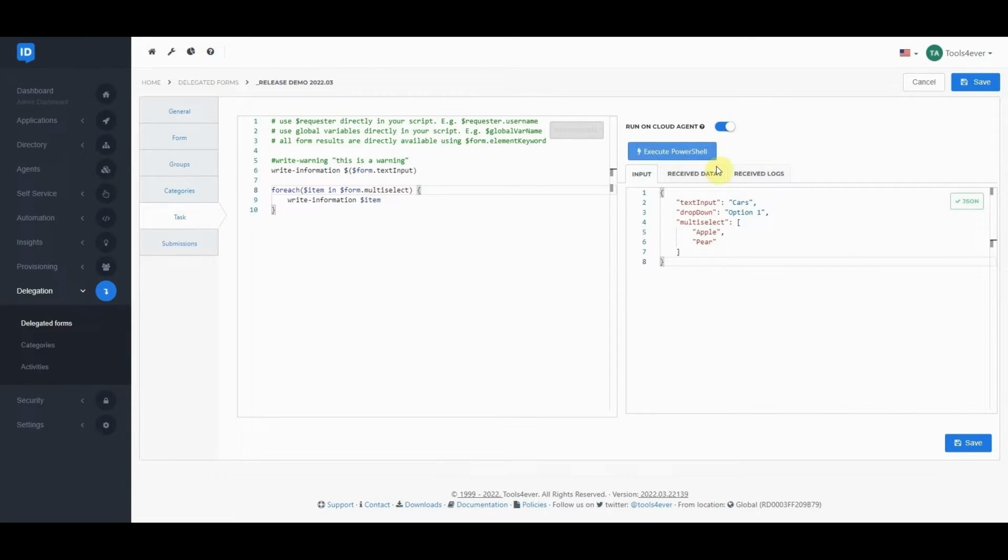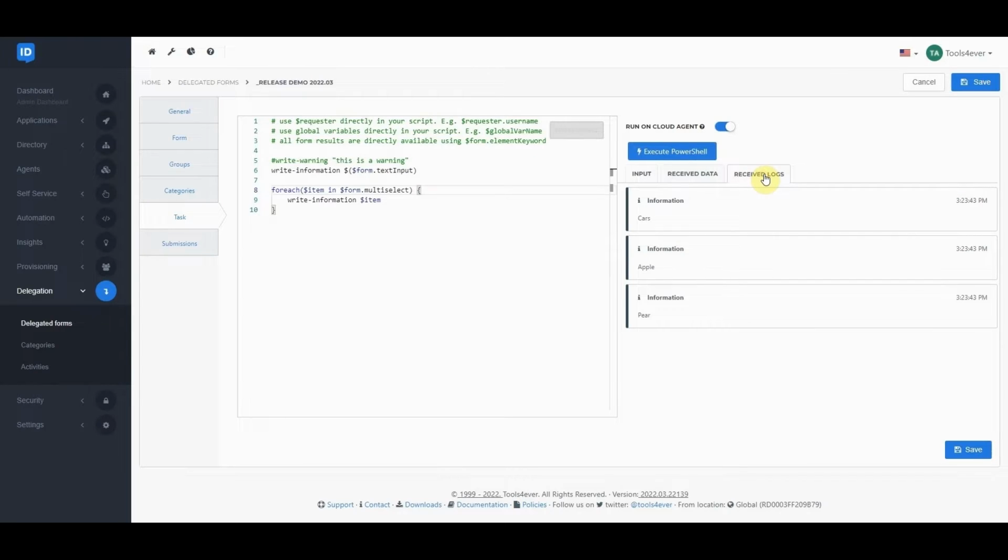We can navigate to the received logs to check and confirm the information messages sent from the PowerShell script to HelloID. We have information messages with the values cars, apple, and pear, and this is exactly what we were expecting based on our example PowerShell script.